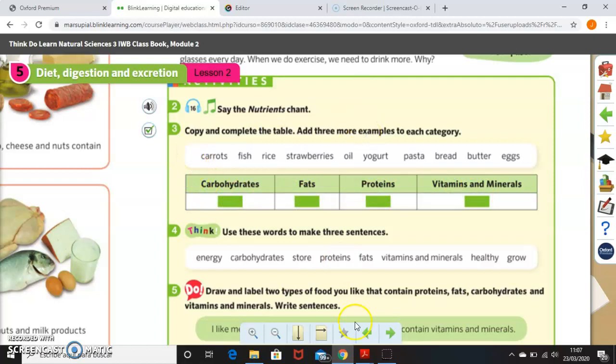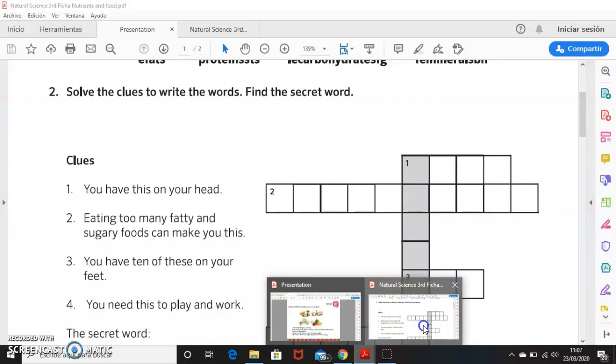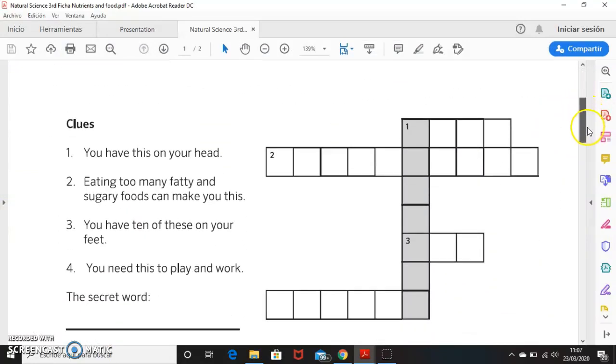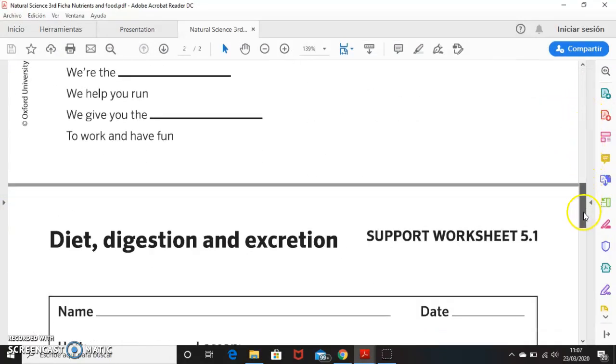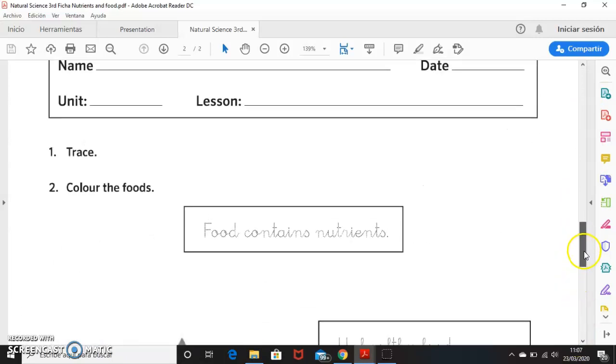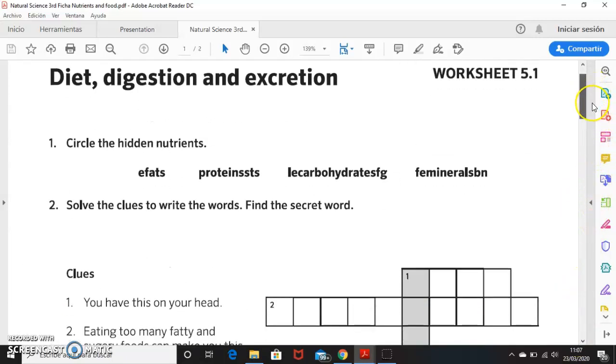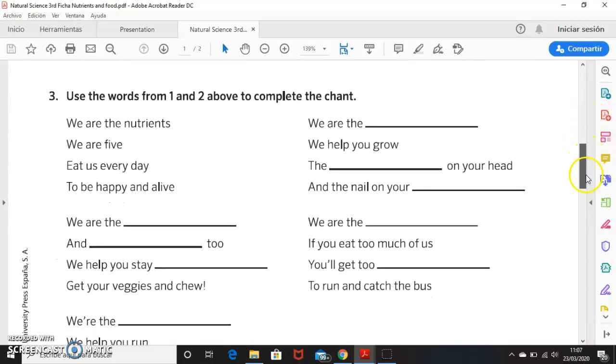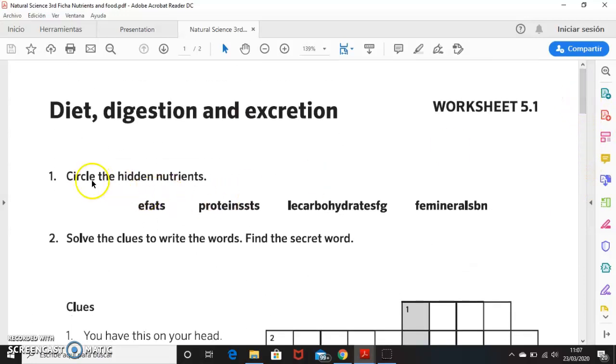Well, easy peasy. Apart from that, I'm gonna send this photocopy, this handout, to your parents, okay? In this first page, we've got activity 1 and activity 2 and activity 3. In activity 1, the only thing you have to do is to circle the hidden nutrients. You have to make a circle within all these letters. You have to find hidden nutrients.